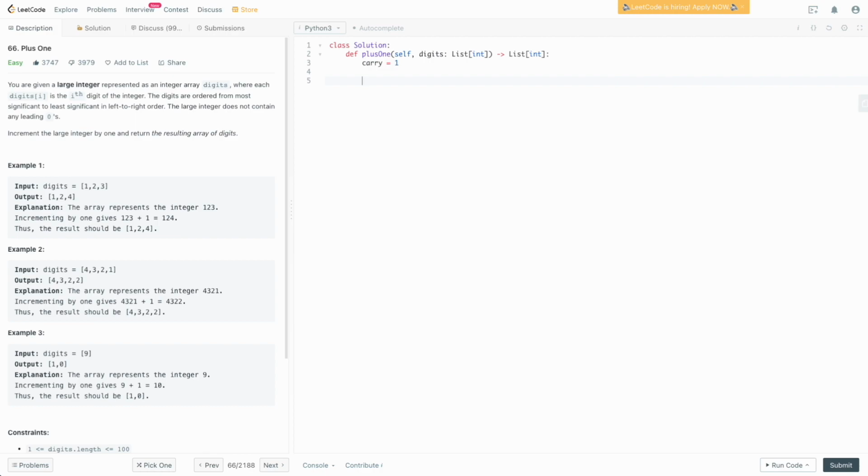So we're going to add that carry, and we're going to continue going from right to left through our digits. If we had a sum that was greater than or equal to 10, that means that we have to carry over a 1 to the next level. So let's set up our I pointer. So we're going to say I equals len(digits) minus 1. And we're going to say while I is greater than or equal to 0, because remember, we're going from right to left.